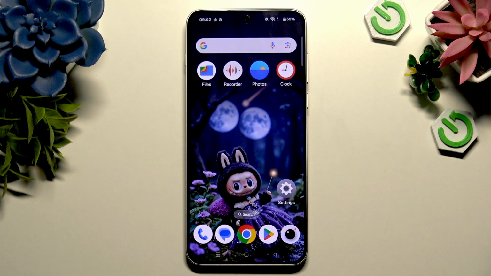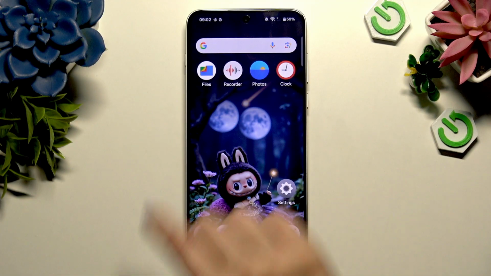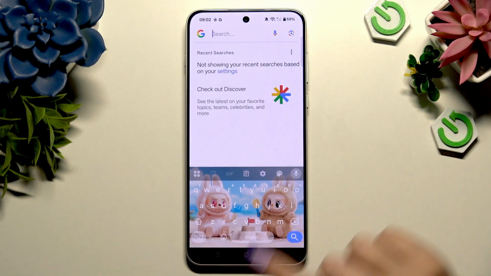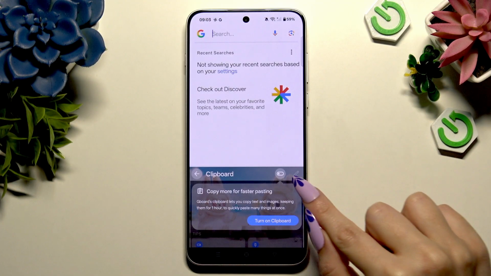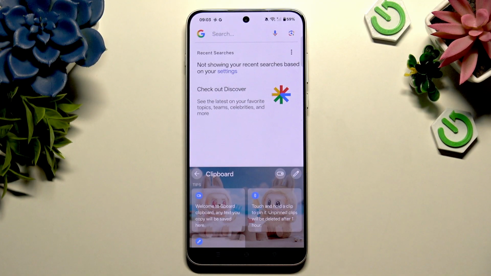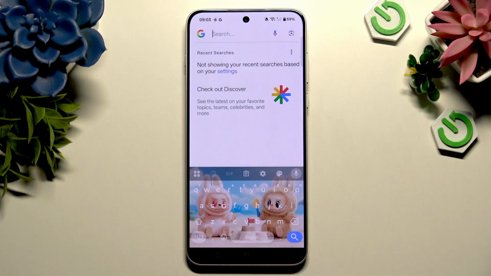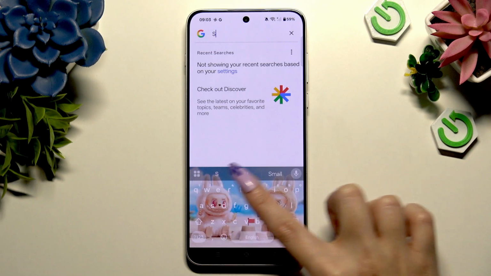In front of me is OnePlus Ace 5 Ultra, and today I would like to show you how you can turn on and use keyboard Clipboard. Start by launching your keyboard and clicking on Clipboard at the top of it. Then use this switcher at the top right corner to activate it, and go back thanks to this arrow at the top left one.